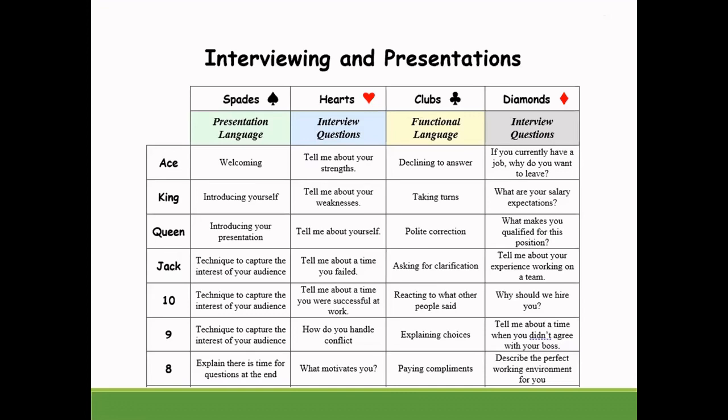So let's just try this. We have presentation language, we have interview questions, we have functional language. So I'm trying to teach my students how to interact in a group. And then here are some common interview questions that they may encounter in a real life interview. So this one's going to be a little bit harder. Maybe I could ask somebody, or somebody wants to volunteer.